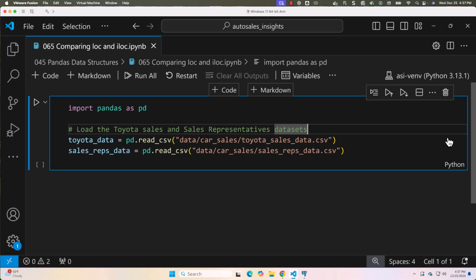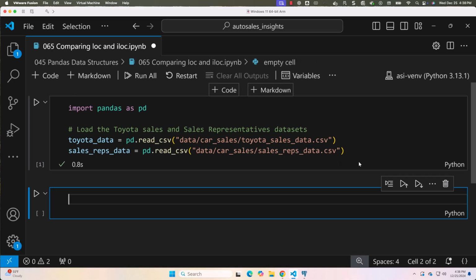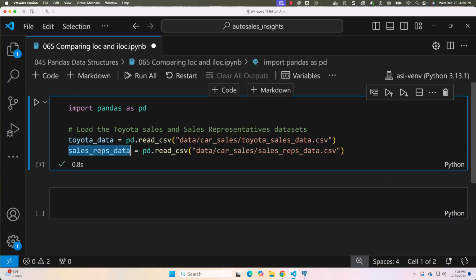First, let's load our datasets to compare these methods in action. As always, we'll work with the Toyota sales and sales reps datasets. Already, I have come up with the code. Let me run this here. It will take care of creating data frames, Toyota data, and sales reps data. Now, let's start by selecting the first 5 rows and 3 columns using dot loc and dot iloc.